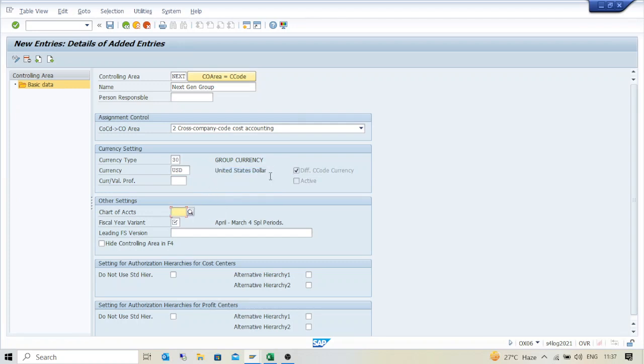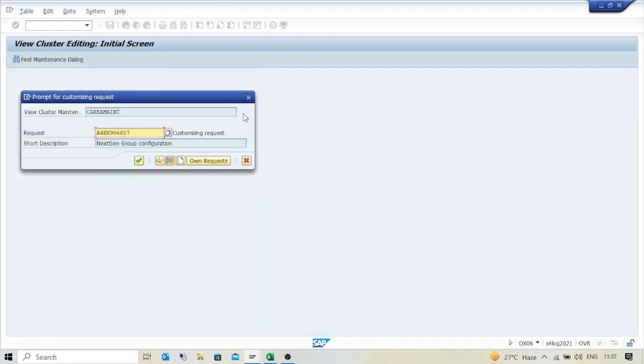In this case, it is USD. So our group reporting is going to happen in USD. Our chart of accounts is INT. Fiscal year is K4. Okay, so this is the minimum information that we need, and then you click on save and save the information in the same transport request.